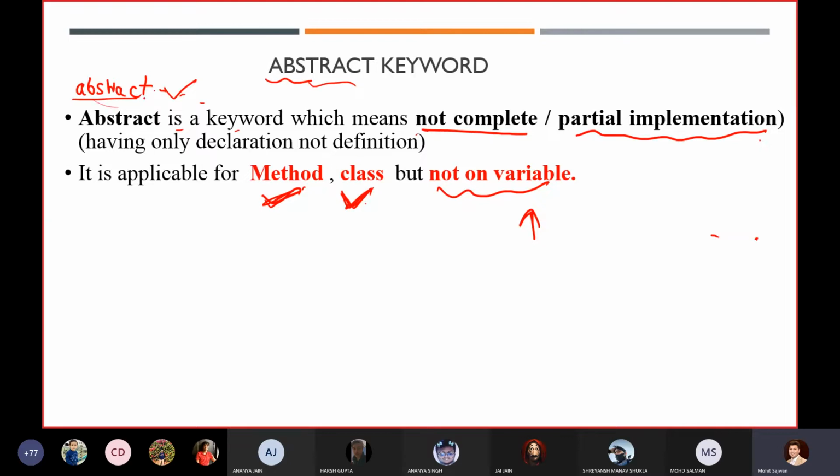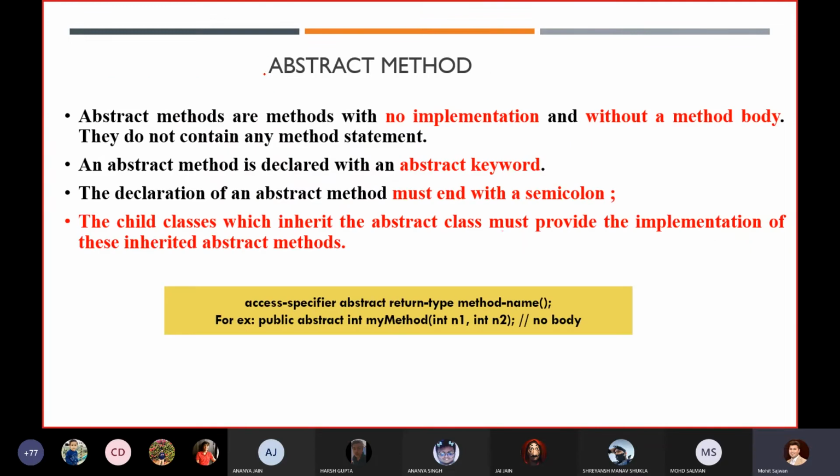Because you already know that abstract means not complete or partial implementation. So let's check out what it means when we use the abstract keyword with a method. Abstract methods are methods with no implementation. Till now, in whatever methods you have been working on, you wrote some code. But if you make that method an abstract method, then always remember you cannot implement anything. You have to perform no implementation in that method.